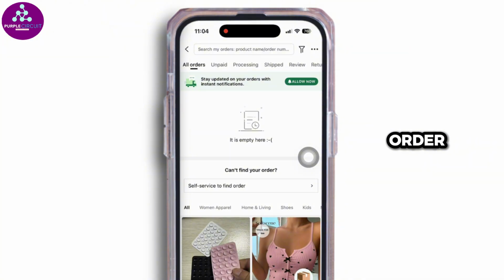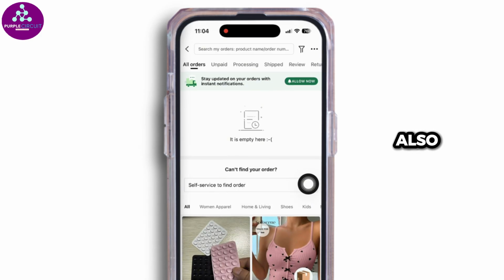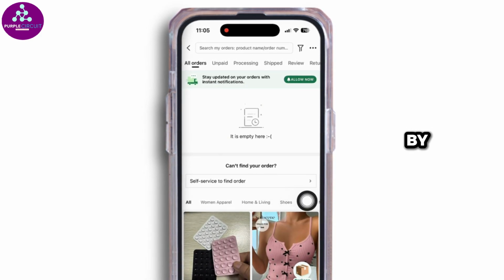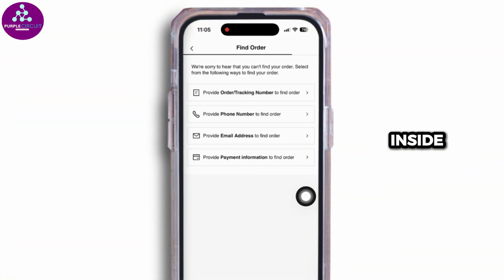If you cannot find your order, tap on Can't Find My Order and use self-service option to search using your tracking number or phone number. You can also contact customer support directly by tapping the customer service icon inside the app.